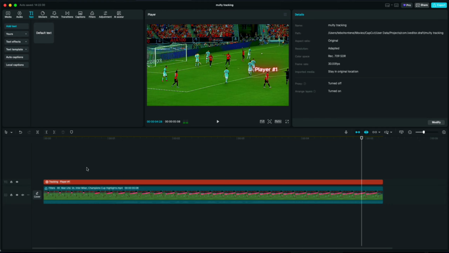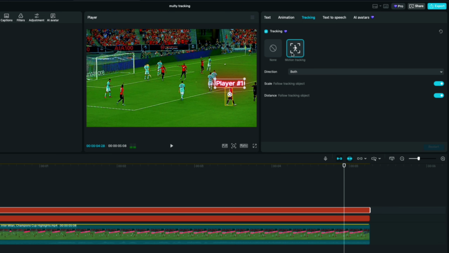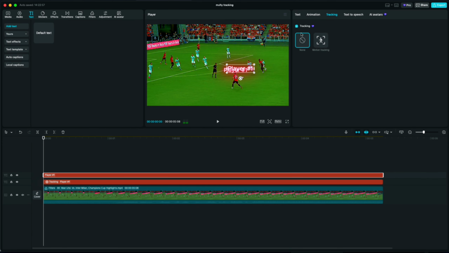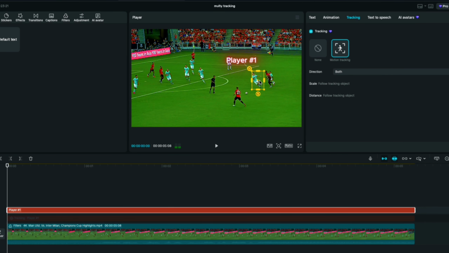Now, for tracking another player, it's just as easy. Duplicate your text, remove the tracking from the copy, and turn tracking back on. This time, place the tracking box over your second player. For clarity, let's hide the first text while we track the second one. This keeps your screen clean.